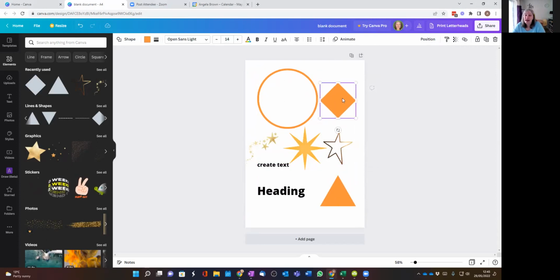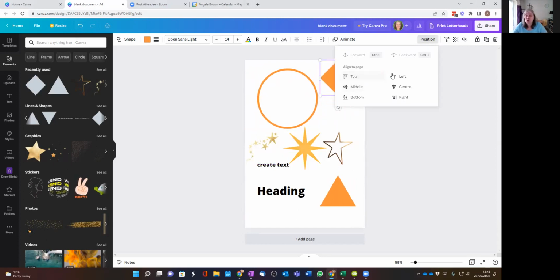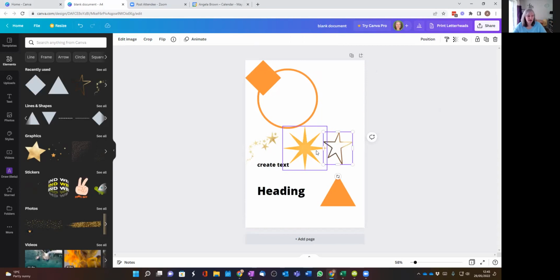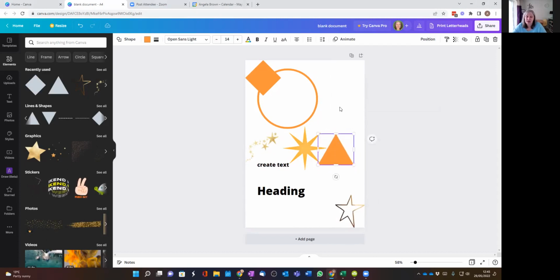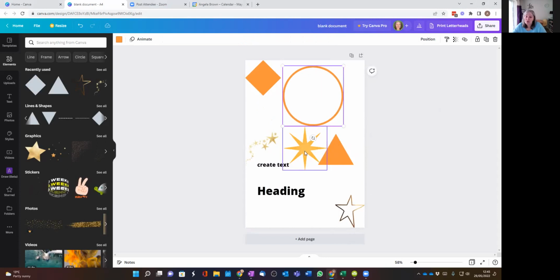Okay, so with positioning then, if you've got something that you want to make sure is always in the top left-hand corner, you can go top left with the actual item highlighted. So make sure it's highlighted. That means it's got the purpley blue square around it, saying that's what we're looking at currently. And then obviously you can say I want that in the bottom right as well. And then again, with all of these, you could just position them to wherever you want by using these buttons.